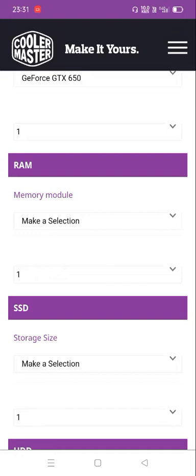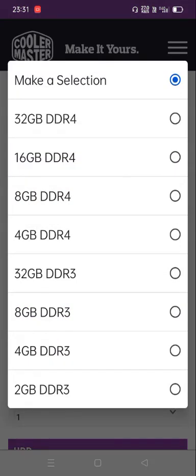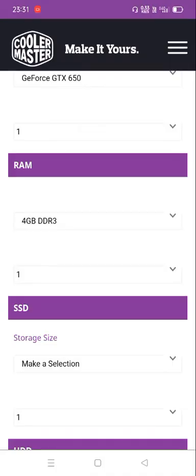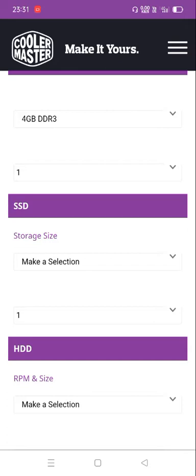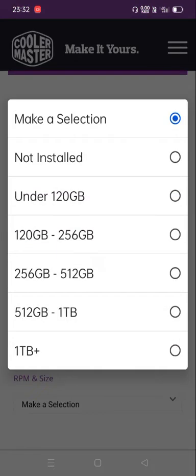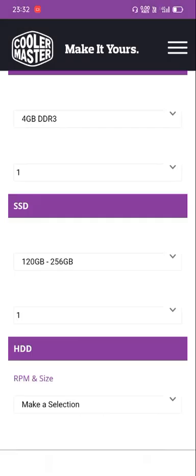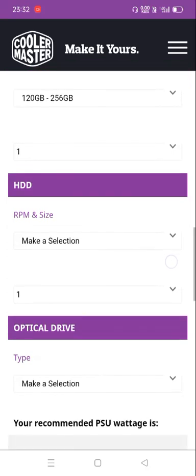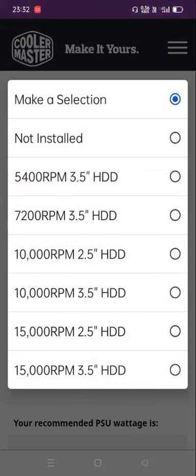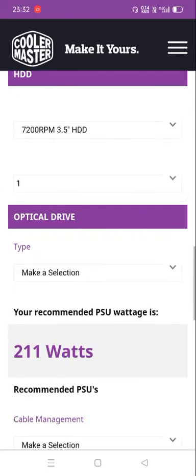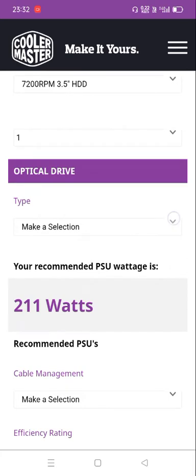Now for the RAM selection, I will go with the memory module of 4 GB DDR3. That's fine, but you can go with 8 GB or 16 GB if you are building a gaming PC. This is one quantity of RAM with 4 GB DDR3 size. I will also go with an SSD of 120 to 256 GB, one quantity, and the HDD will be around 7200 RPM. I will go with this basic hard disk.